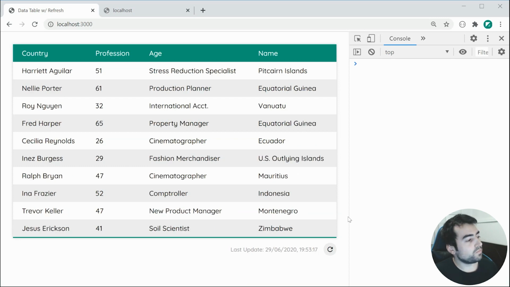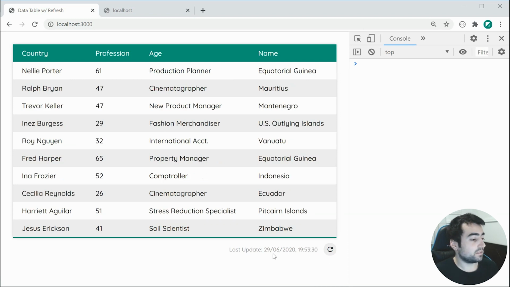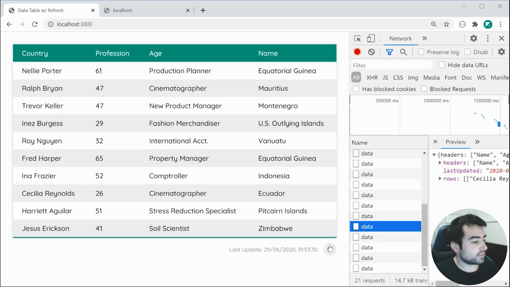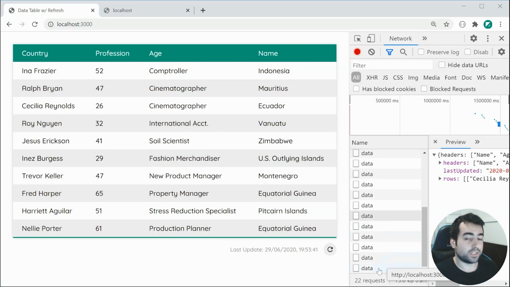In this example, these people might just be a list of different rankings for a game or something like that. And we've also got a nice little timestamp which shows the last updated date time of the data. Okay, so like I said, if I go inside the network tab here, we can see each request brings back, of course, fresh data, and that simply just gets inserted into the table right here. So we've also got a nice animation on the actual refresh button.